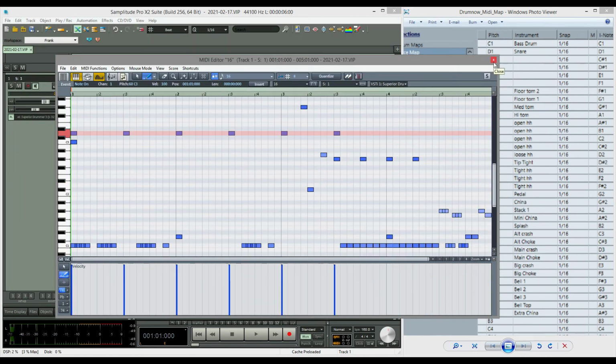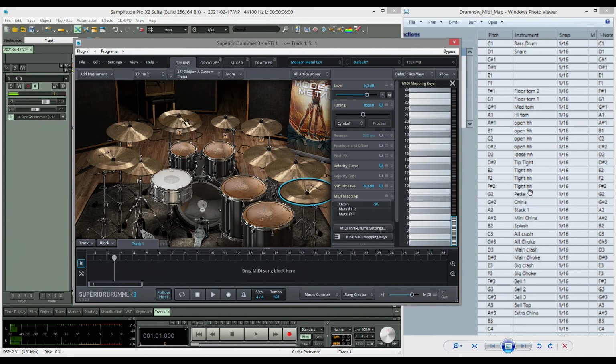Once everything is saved, you can then drag and drop any of the MIDI files in any of the packs from the Drumnow website into your DAW.